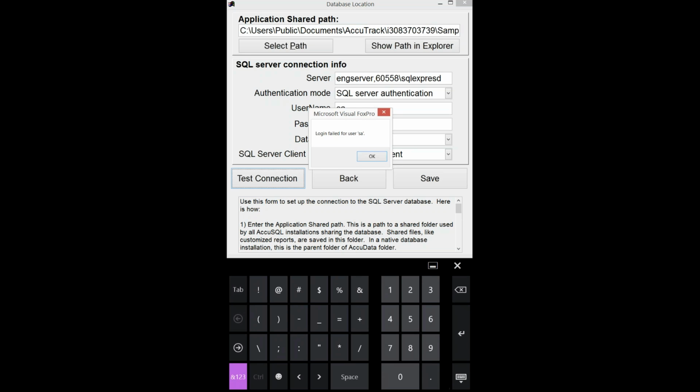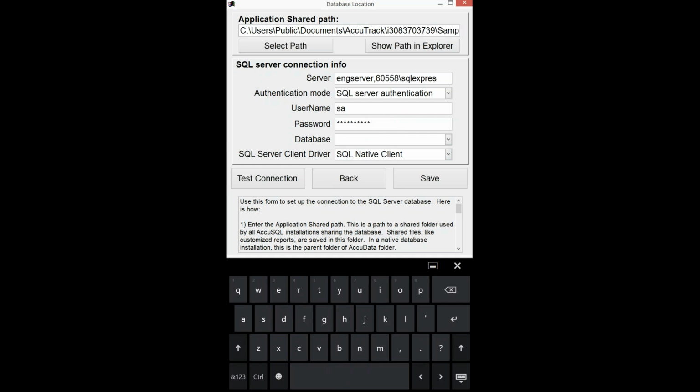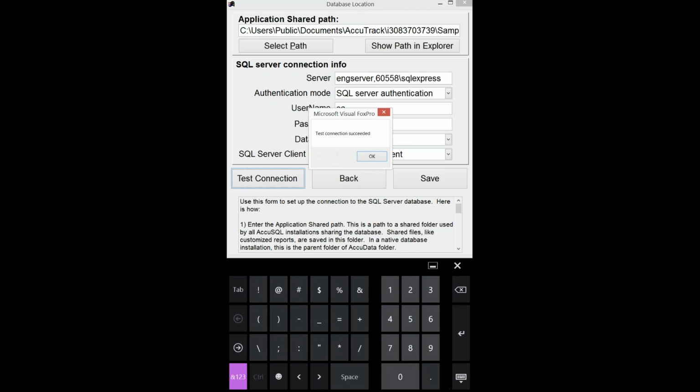Oh, because I have my SQL Server instance wrong, so I'll go switch that real quick. This should be an S here. Okay, there we go. So once I've done that, I'll click Save.